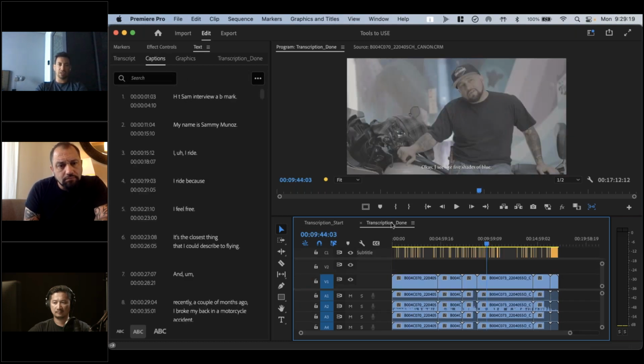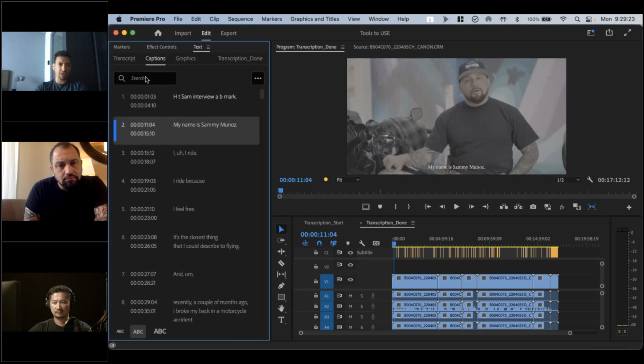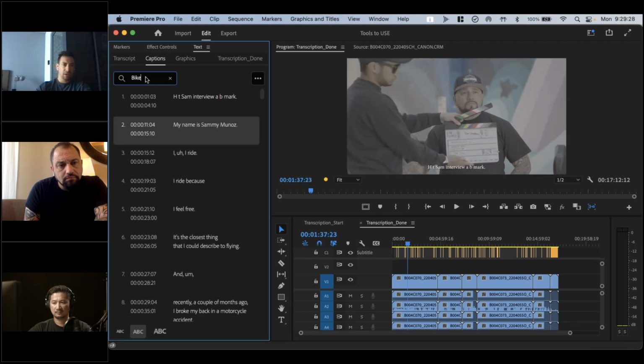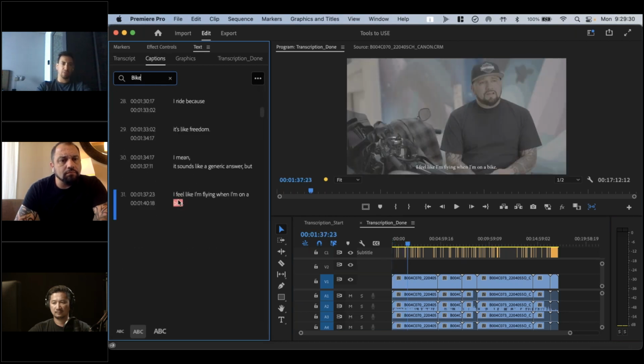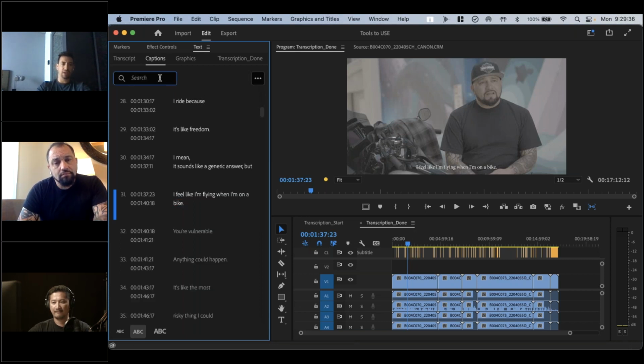But the goal, and this is the bigger picture, is that you can jump around here per text. You can search your text. So I can look for the word bike, and then I'll find everything with bike. And then it'll jump my playhead right to where he says bike. All right. So if I even find, like, I'm looking for the word everybody.